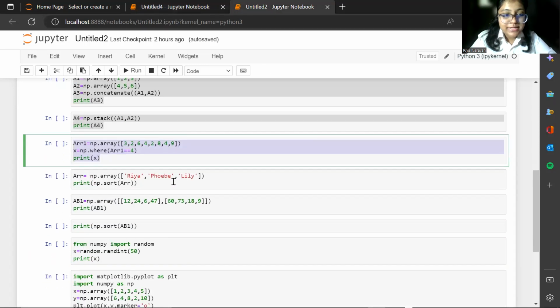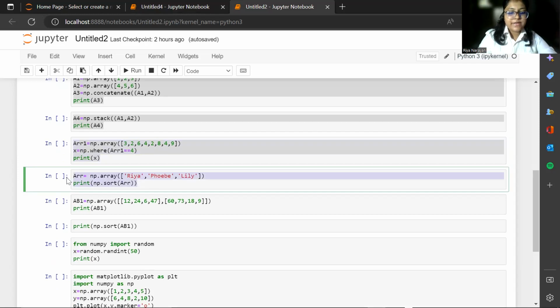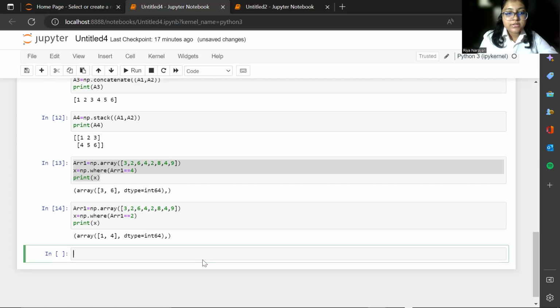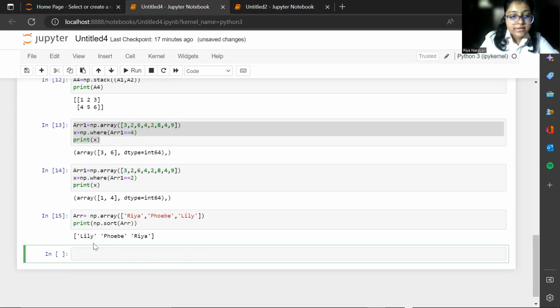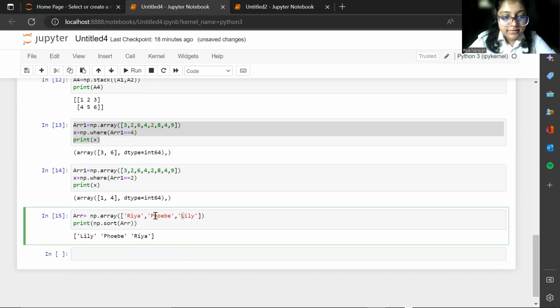Now, moving on to the next function, which is dot sort. Sort is a very self-explanatory word. It's going to sort the array. So I'm going to start with an example of a string. Here are 3 names, and this function will rearrange the array and print it. It will rearrange it in ascending form, and here it goes. So it rearranged the array according to the first letters L, P, and R.